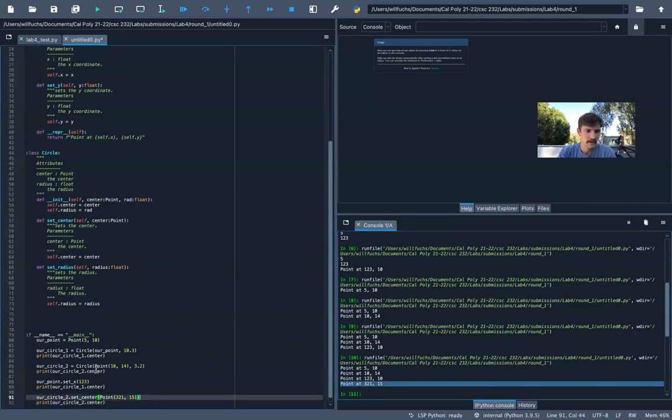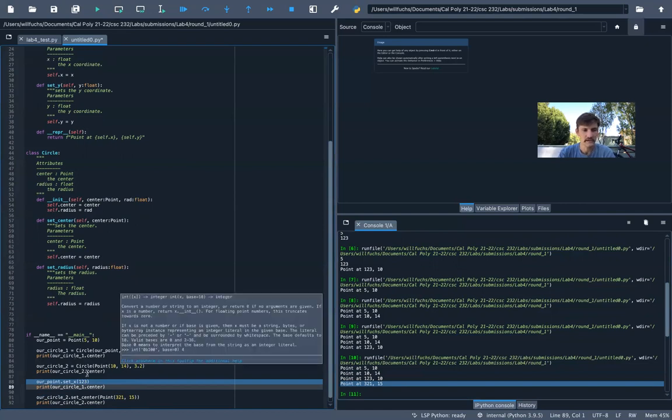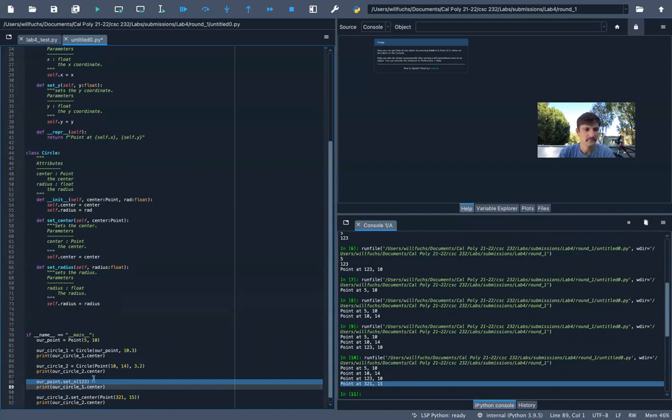The benefit of doing it this way with the inline creation is that it's very clear what we're doing. It's very clear that we're moving our circle. But when we do this, it's not as obvious that we're moving our circle, especially if there was a lot more code in here. It could be really easy to lose track of what's happening.